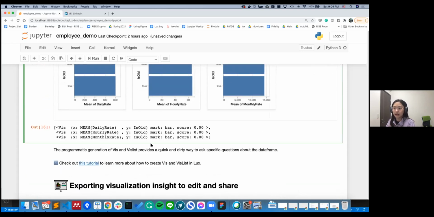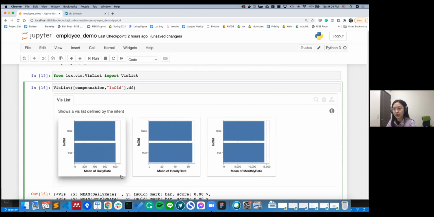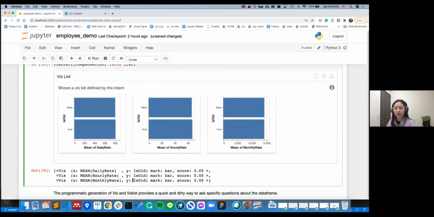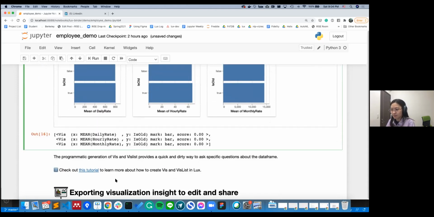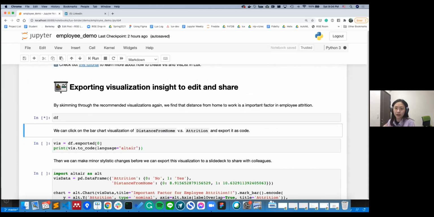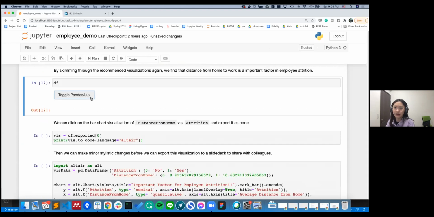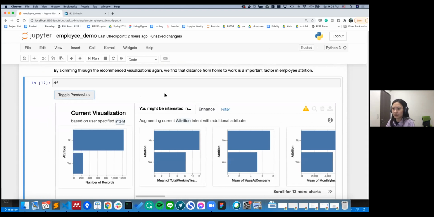As a recap, in this section we saw how the programmatic generation of Viz and Viz List is a very quick and dirty way that we can start to evaluate our hypotheses and ask questions about our data. And so let's say that we go back to the recommended visualizations again. We print out the data frame again, and we want to understand what are additional things that we can learn from our data frame.